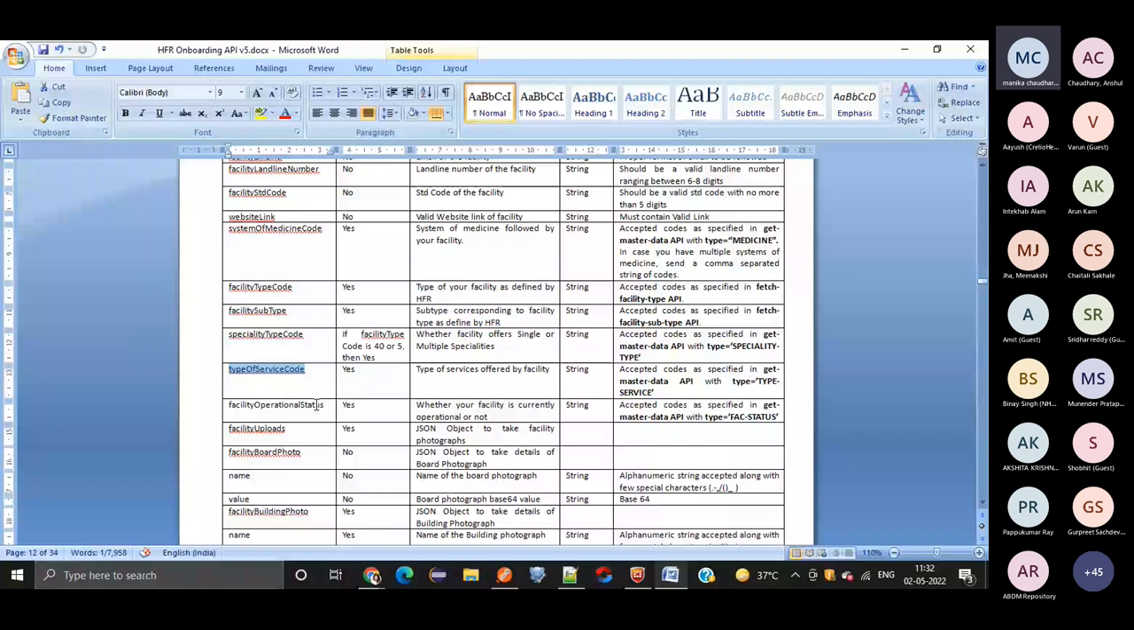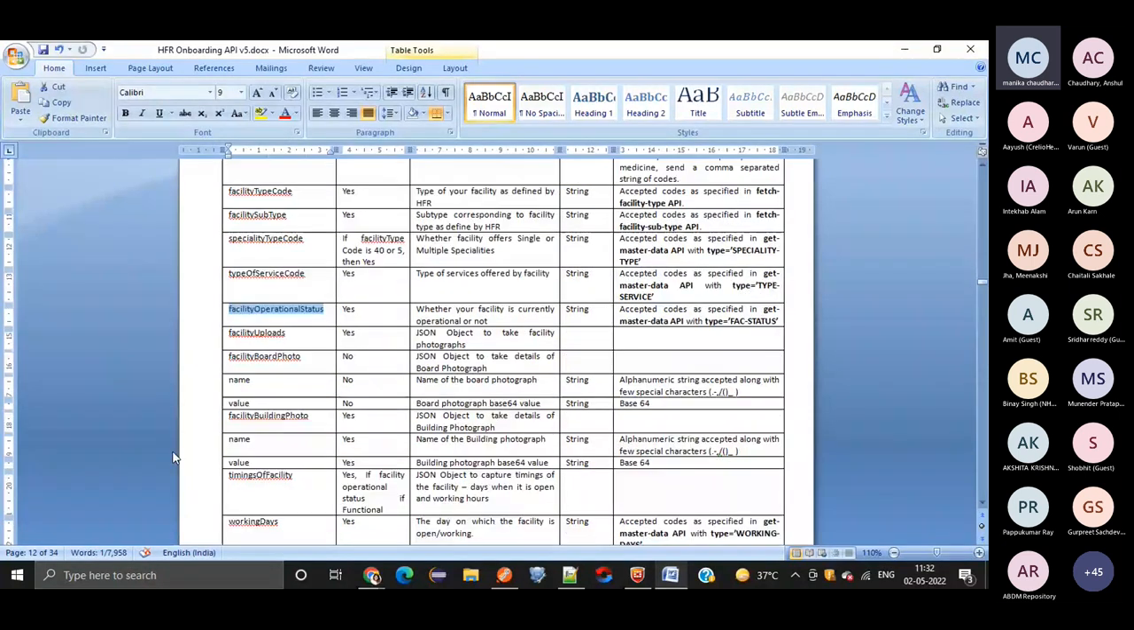Now an important parameter that we have is the operational status. There are certain operational statuses, the most primary one being functional. If your facility is functional, you'll need to provide another set of data. If your facility is not functional, you can directly go and submit the details. That is how important our operational status is. Depending on this, you will be filling or calling our next set of APIs.